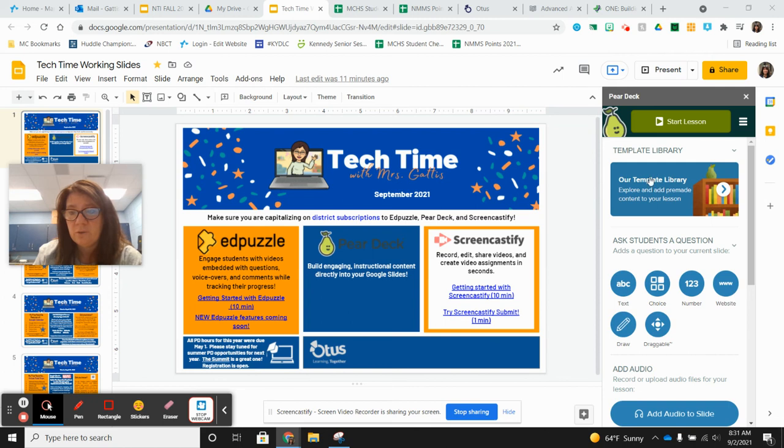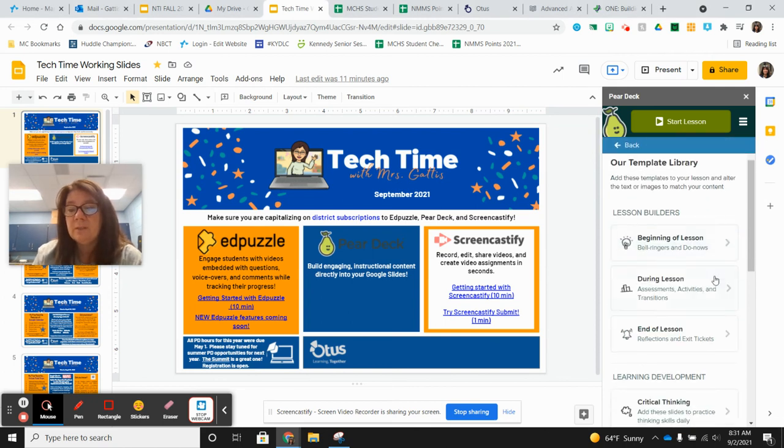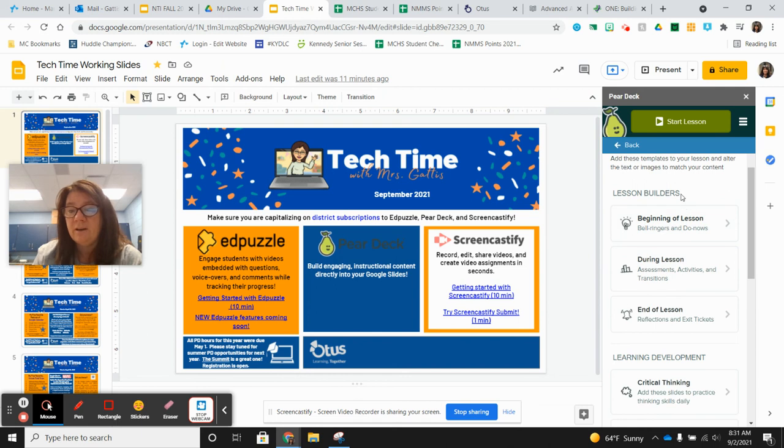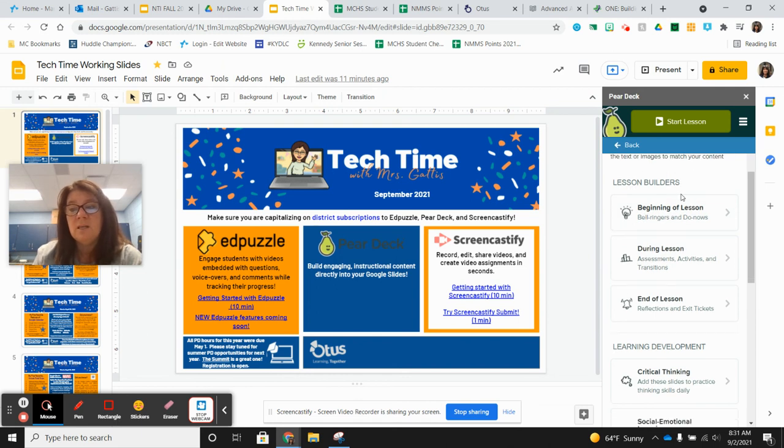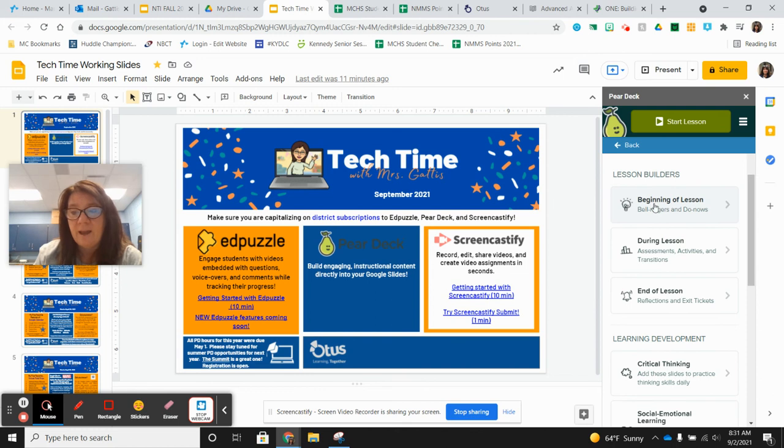I'm going to show you the template library because it's really cool. So in the template library, they have a lot of slide decks already created for you. You can just then customize them to your own needs. I also like how they have them separated into beginning of lesson, during the lesson, and then end of lesson. So you can do some bell ringers, and then you have exit tickets, and then you have some things to do in the middle.